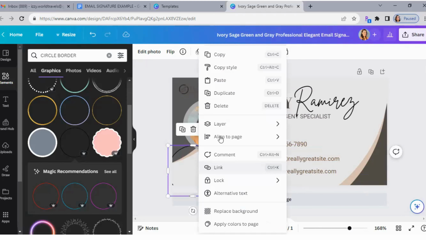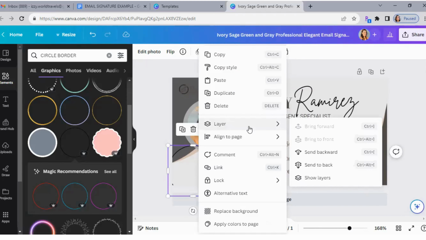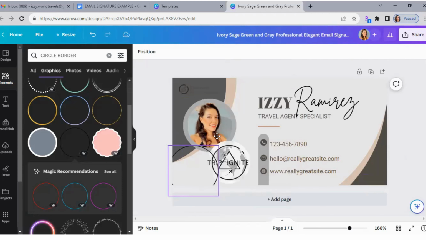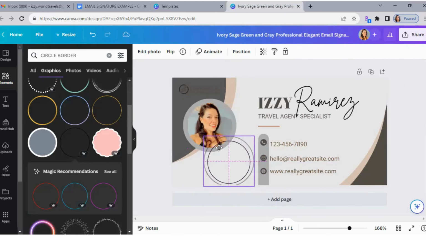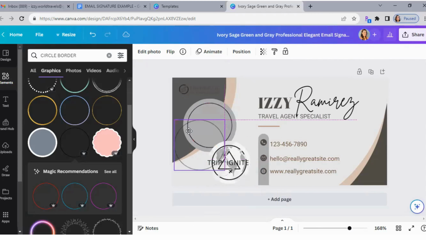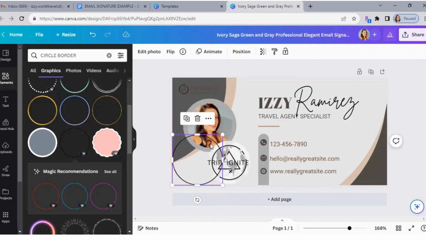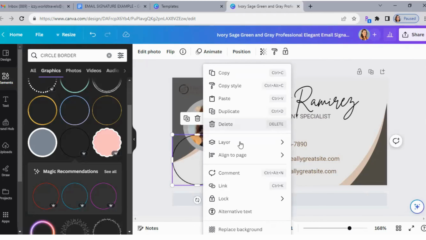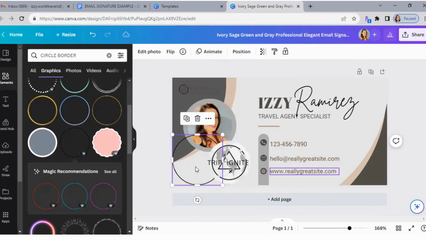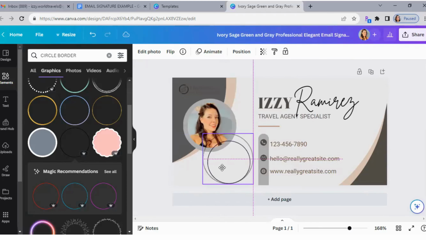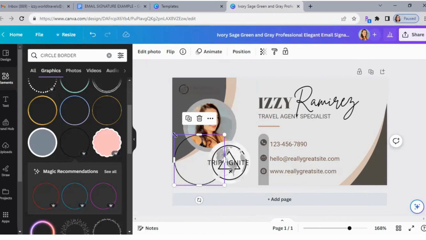You can simply play with the layers to send it backward. So I'm going to send this design backward so it's not touching my logo here. So let's click on the three dots, layer, and I'm going to send it backward. And now it's not going to be interfering.